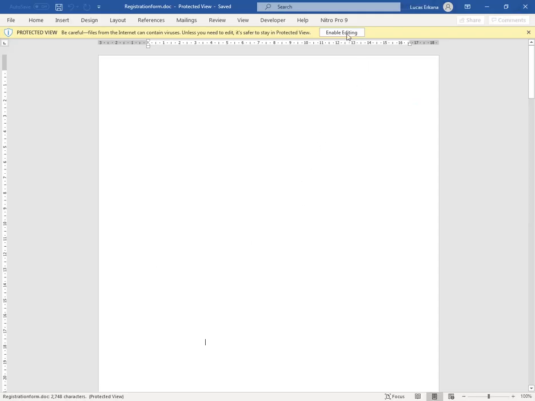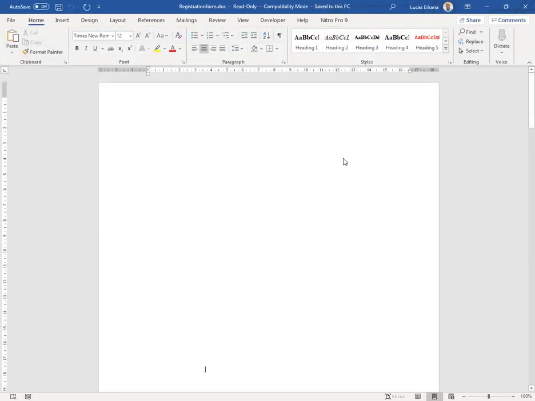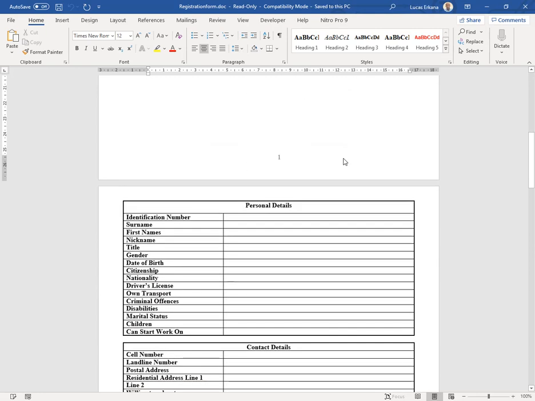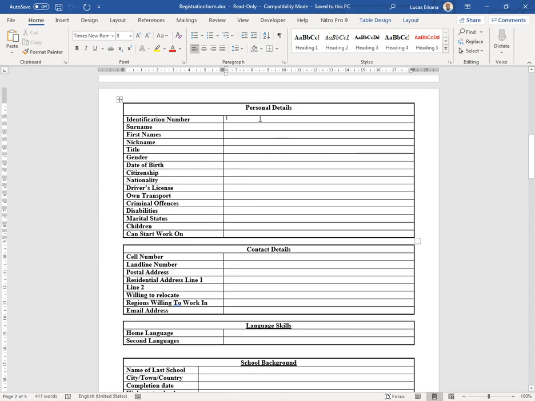Okay, so as it opens up, we'll just make it an editable version. So click on that, and there's the application form that opens up. Okay, the first section obviously is to put in your ID number. So we go to ID number there. We have an example there. Please make sure you put in the correct ID number. It's very important.